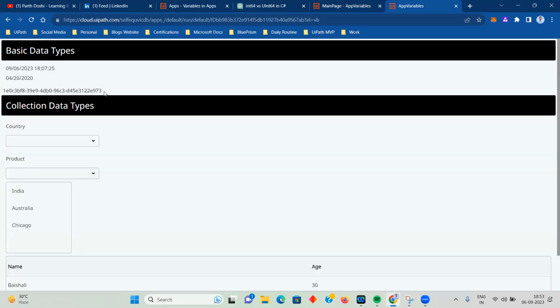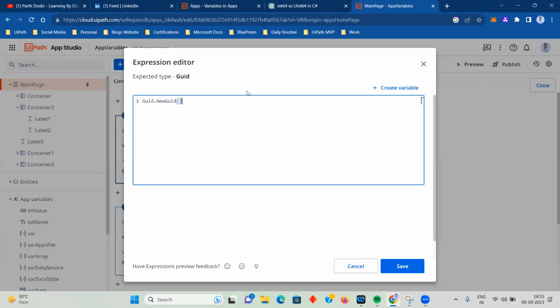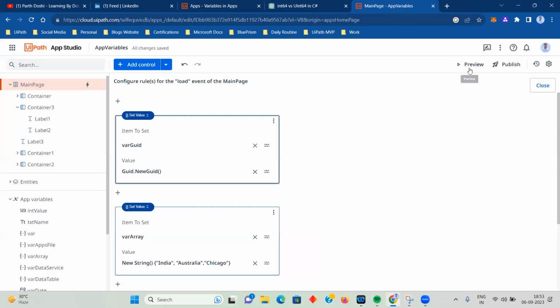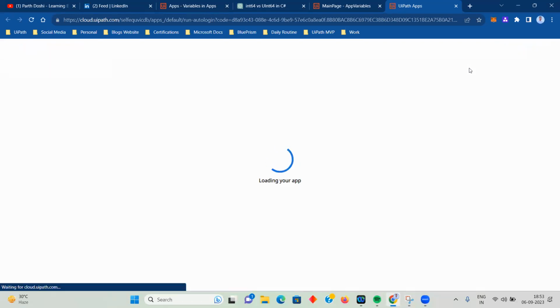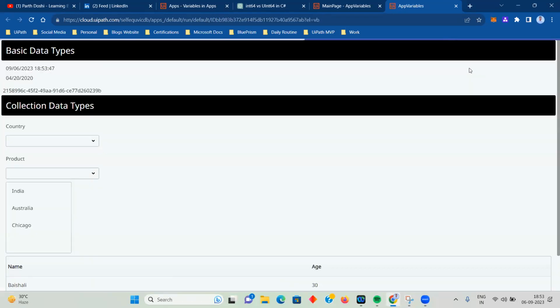Now, once you do that, this number will be auto generated. So if I run it the next time, I hope the syntax is clear that it's just Guid.NewGuid. And if I preview it, you can see another number is generated and it is visible over here. So that is how you can use a GUID type of variable.